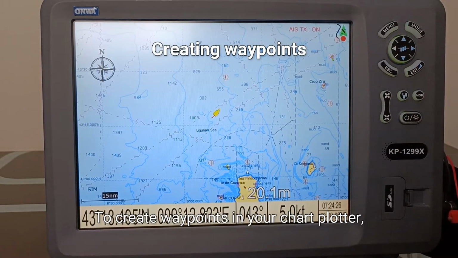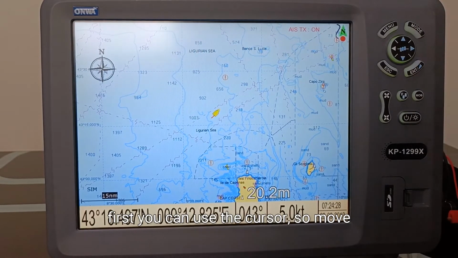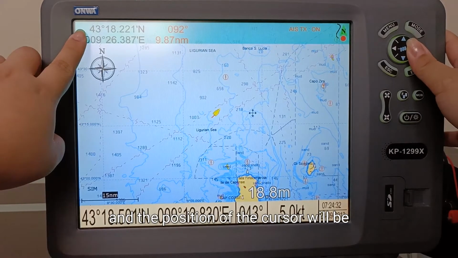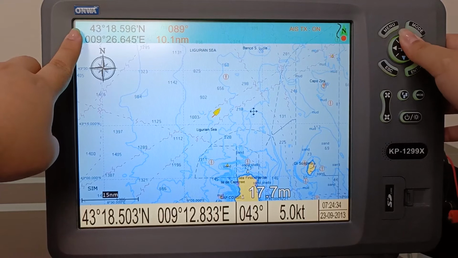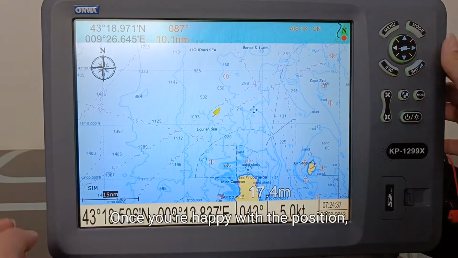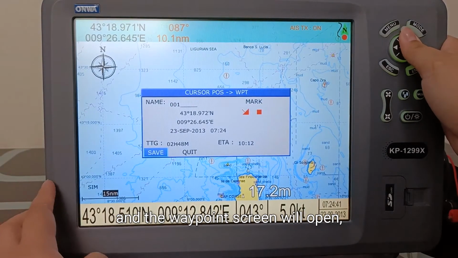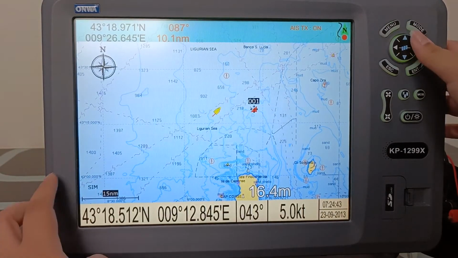To create waypoints in your chart plotter, first you can use the cursor, so move the arrows, and the position of the cursor will be shown at the top of the screen. Once you're happy with the position, press enter, and the waypoint screen will open, and then you can press save.